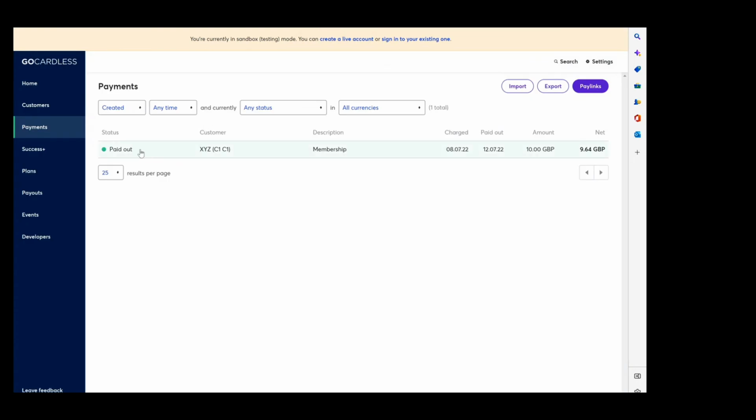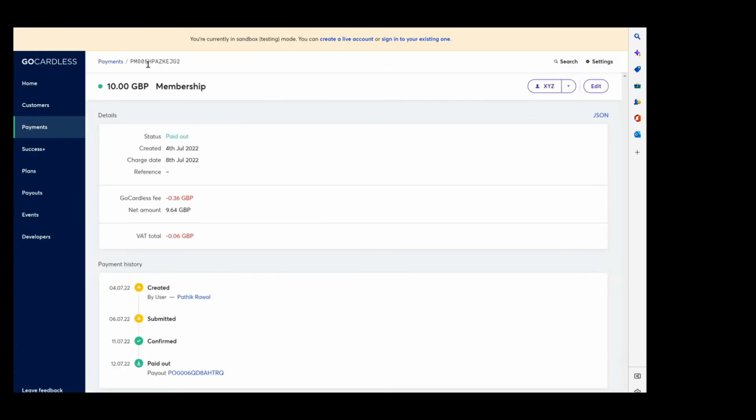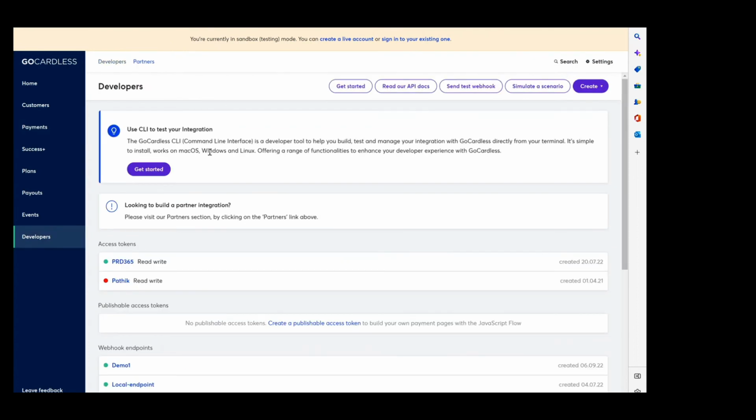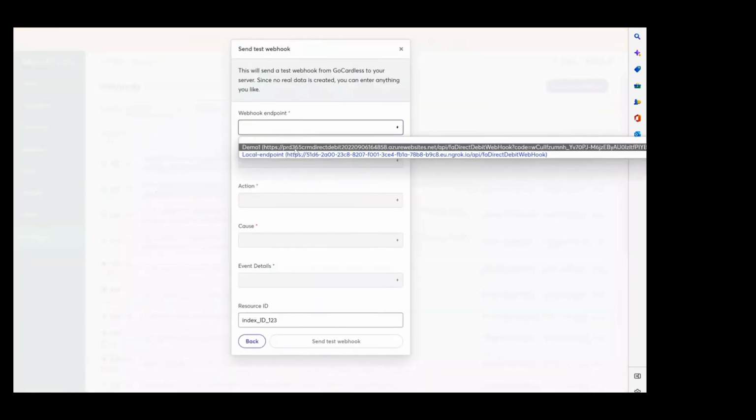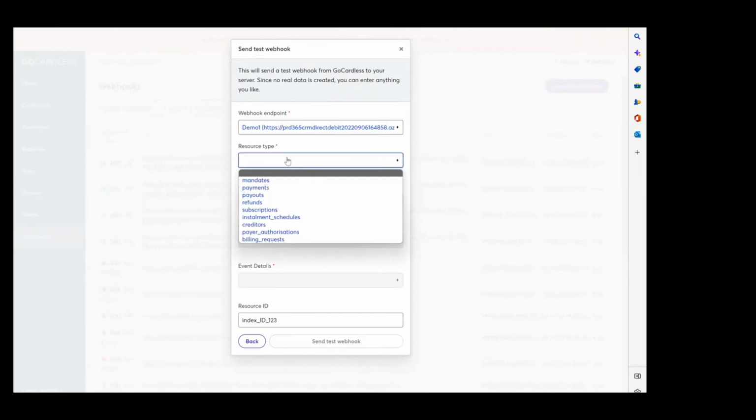I'll go to payment, and this is paid out. I'll get the payment ID. I'll go to the developer section of GoCardless and say send a test webhook. Now here I choose the webhook endpoint. So in my case it is demo 1.